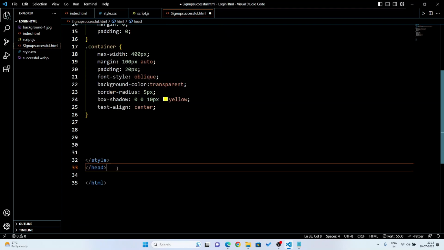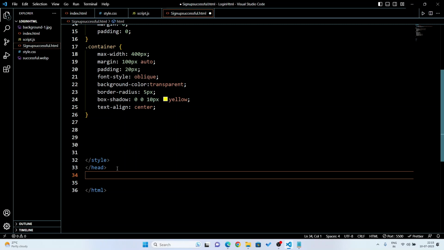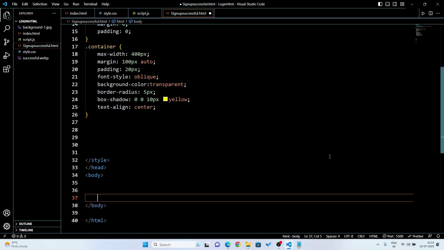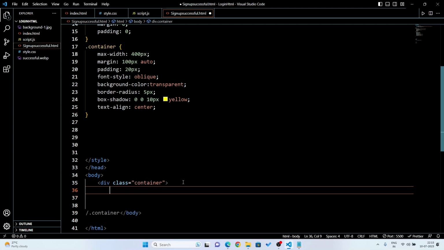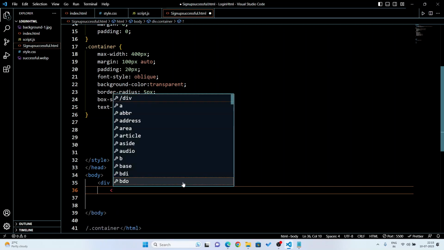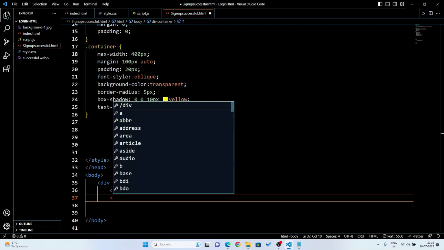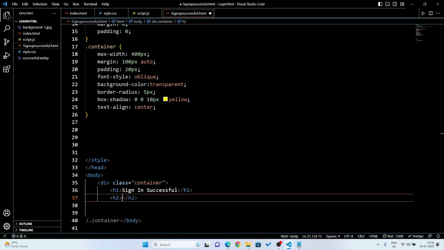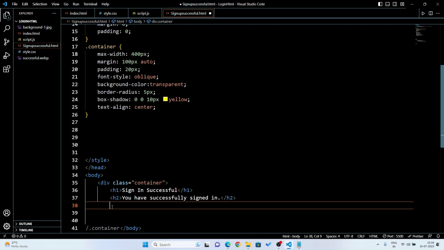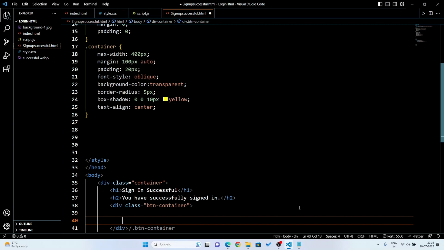After head I am going to use the body tag. Inside the body I will write div class container, in it an h1 tag. Here I write sign in successful, an h2 tag: you have successfully signed in, and a div button container. I will use an anchor tag linking to sign up successful.html, continue to dashboard.